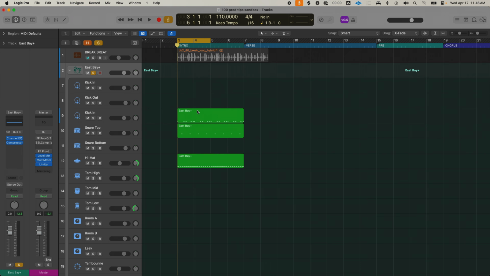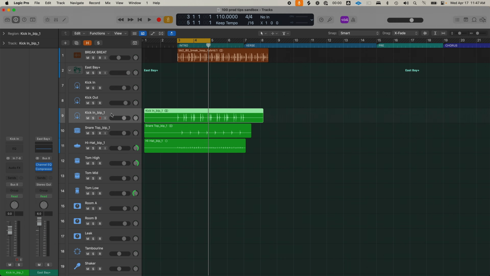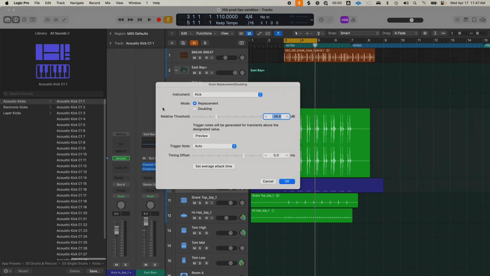For example, if I have this super simple drum vibe here, I like the pattern, but I don't like the samples. What I have to do is bounce these tracks down to audio. Now, when these are in audio, I can click on the track and go Control D, and this is going to bring up the drum replacement or doubling. And I want to not double it, but I want to fully replace it with a kick.